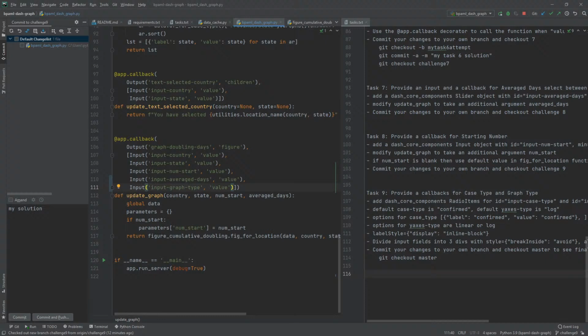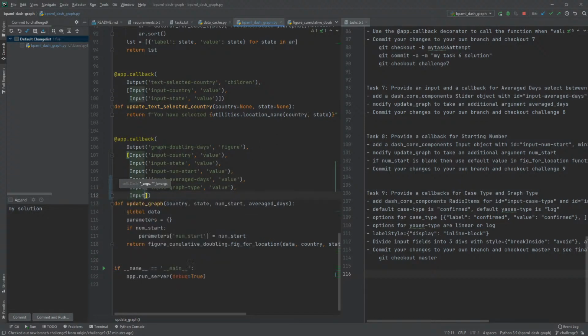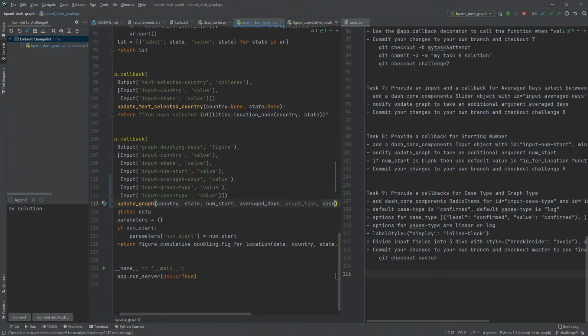So we're going to grab the graph type and the case type. Doesn't really matter what order they go in. It's just the order here has to be the same as the order in the parameters down here. Let's call them graph type and case type.